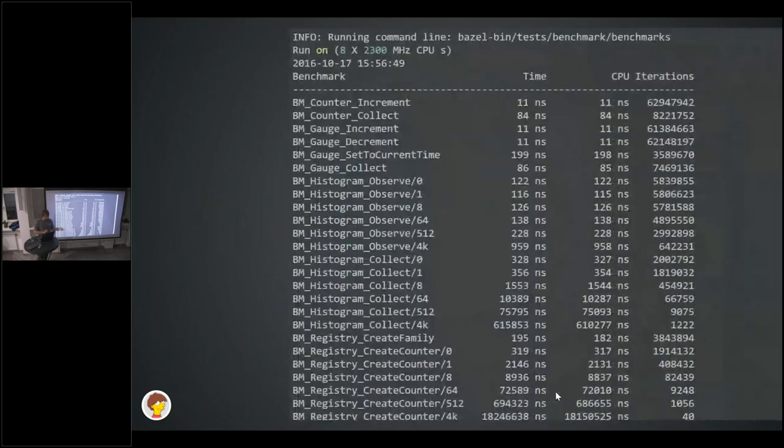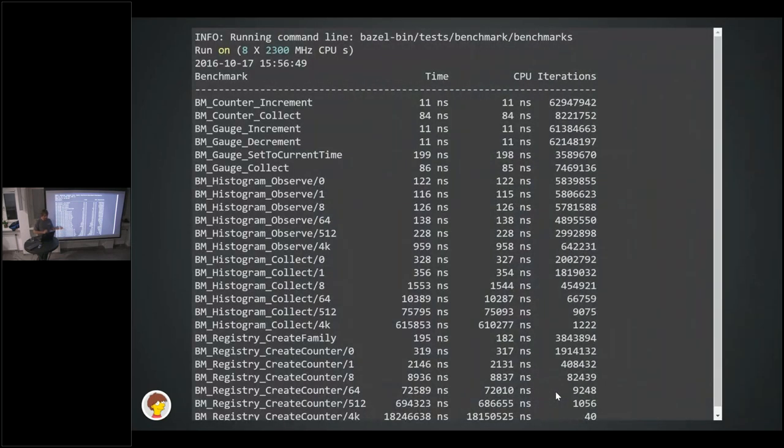I wrote some benchmarks as part of the library. Those numbers might not be accurate anymore. They're a little bit old. But I think we have performance tests that, if the numbers went up dramatically, we would notice. So a counter increment takes 11 nanoseconds.